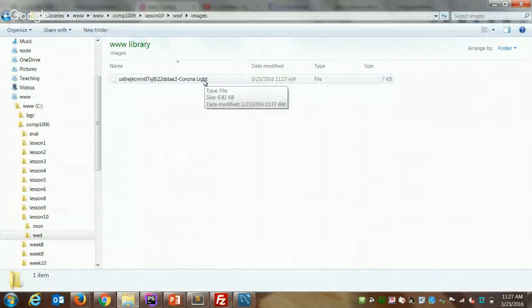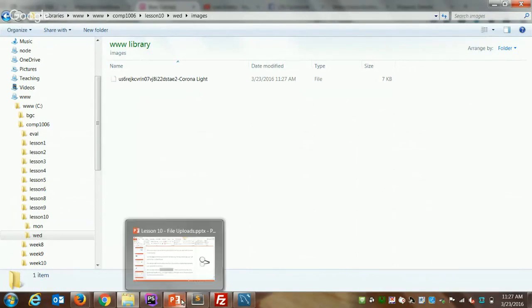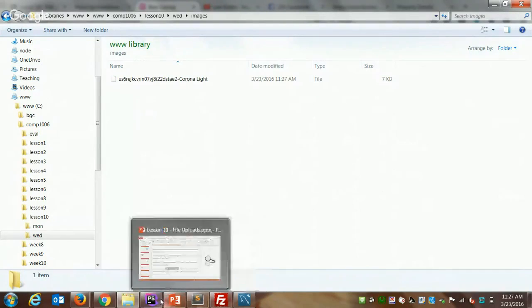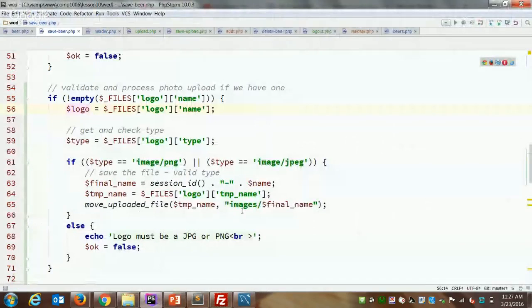So notice, it killed the extension. So it did save it. It knows it's a JPEG, but it did something weird. It took off my extension on the end. Okay. So we'll have to be careful about that. Okay, I'll delete that one.